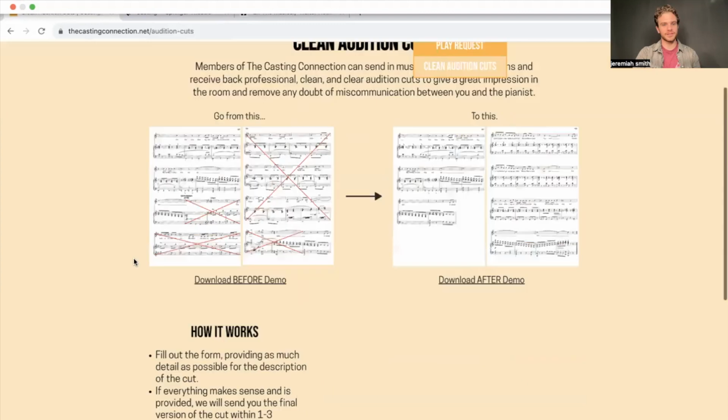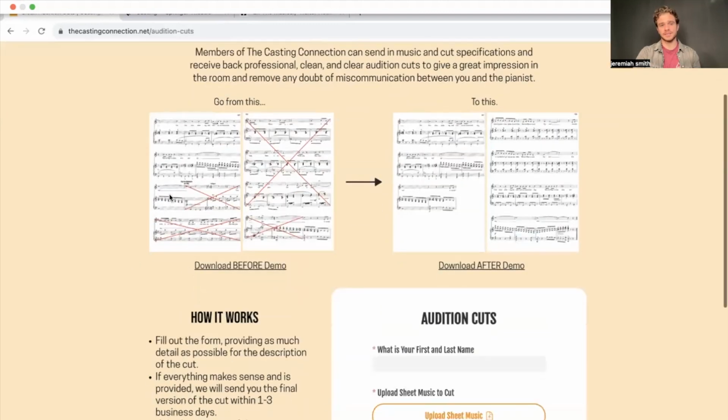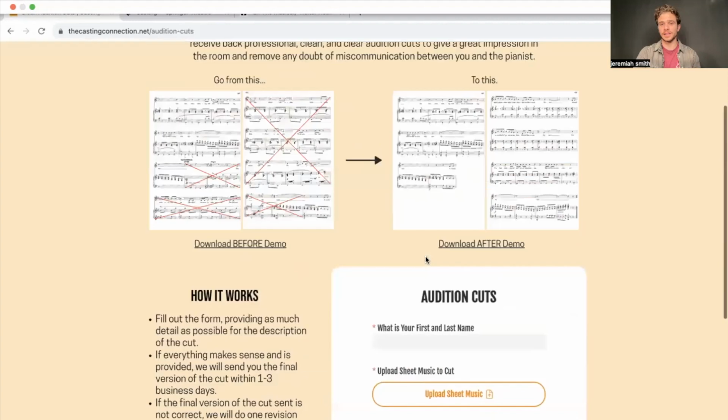Our last member benefit for now is a clean audition cut. Instead of having these X's, or if you want to make a clean cut in music that you're taking to an audition, you can send it over to us with some specifications and we'll clean it up for you in Photoshop.